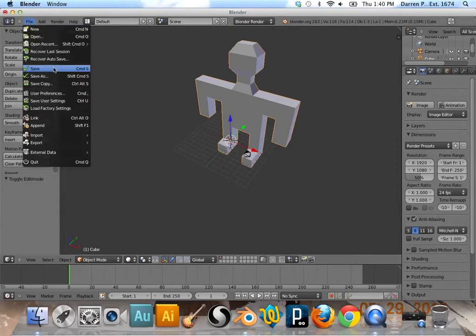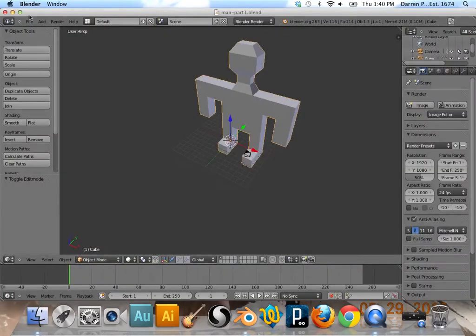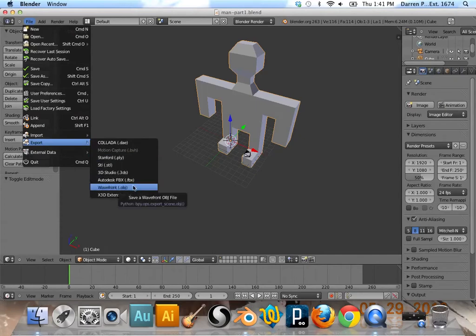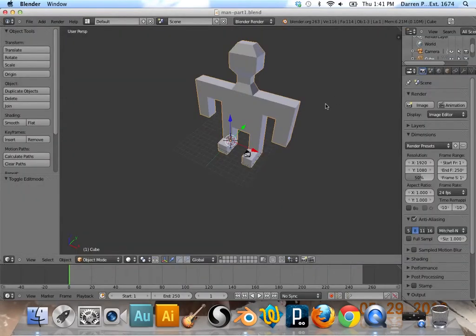And I'm going to first say file save as, and I always like to save stuff to the desktop, and I'm just going to call him manpart1.blend. I'm always in the habit of saving my Blender projects, even though you don't technically need it for this procedure. And this is the important part. I'm going to say file export, and I'm going to go down here and choose the wavefront option, which will generate a .OBJ file. So it's file export wavefront OBJ, and again I'm going to call it manpart1.obj, and I'm saving all my stuff to the desktop. So then I just click export OBJ, and life is good.